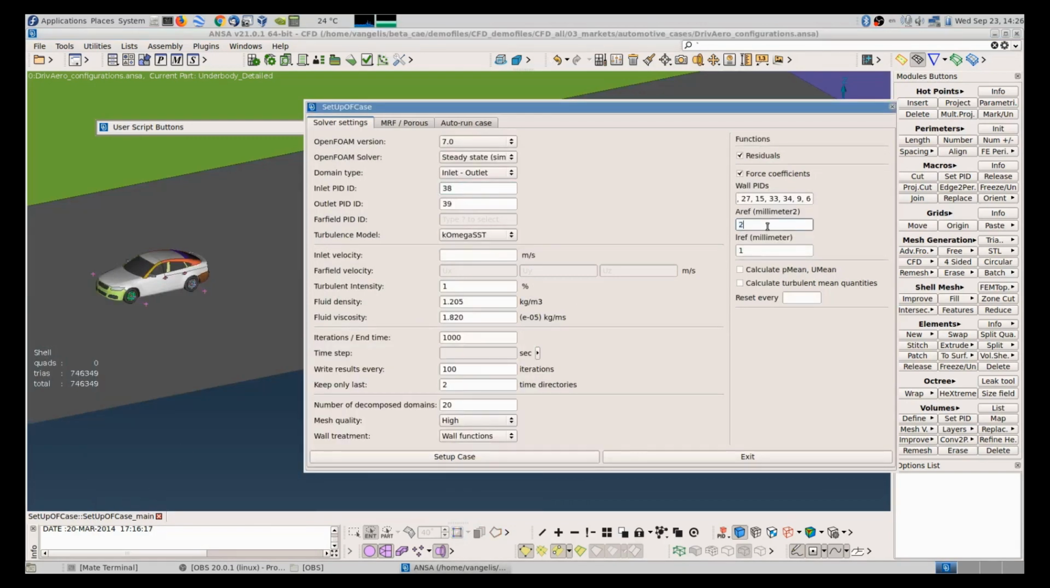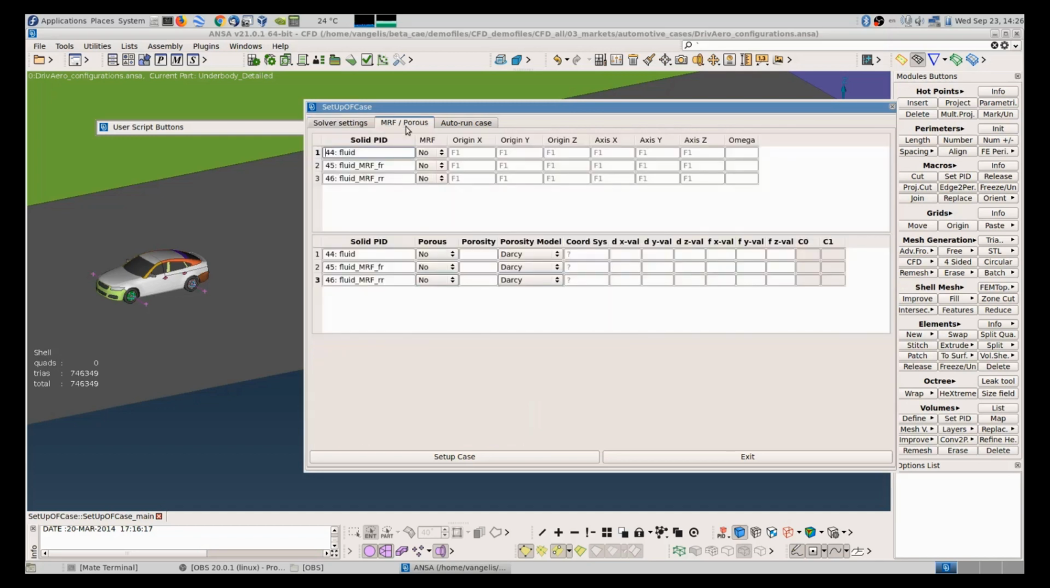Specify the frontal area, reference length. You can also calculate mean values during the simulation so that you have an average flow field of pressure and velocity, also for turbulent quantities. You can specify pores and rotating zones. So here the fluid zone is not rotating, but the others are, and you can specify the origin, axis of rotation, and omega.